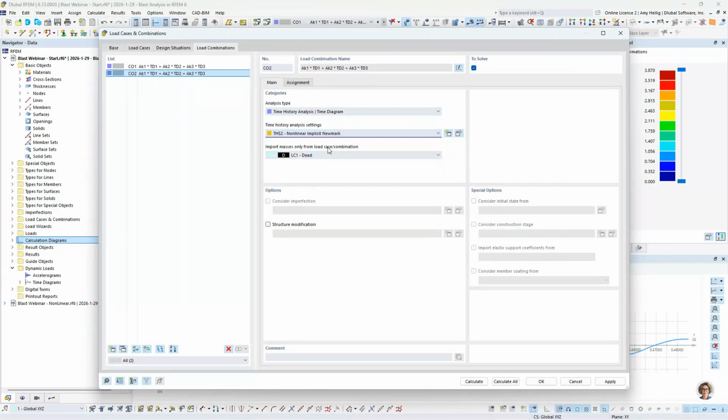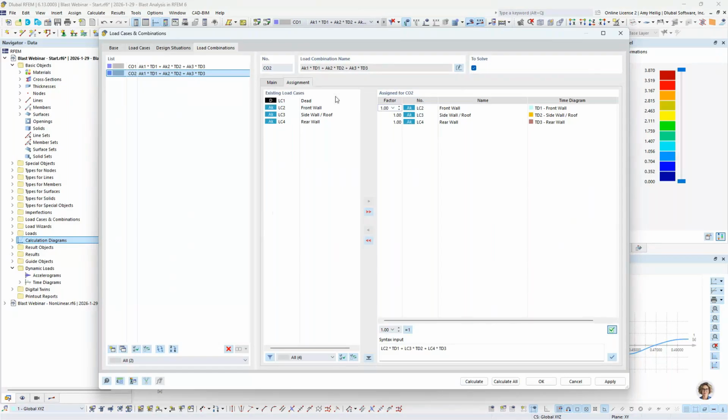So once this information is set, we're really ready to run the calculation by selecting these new analysis settings here that we just defined for the second load combination. Everything else is the same under the assignment tab. Again, those load cases are associated with the relevant time diagrams.